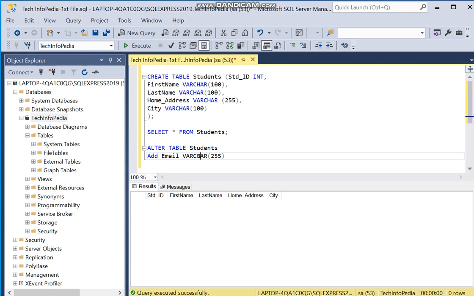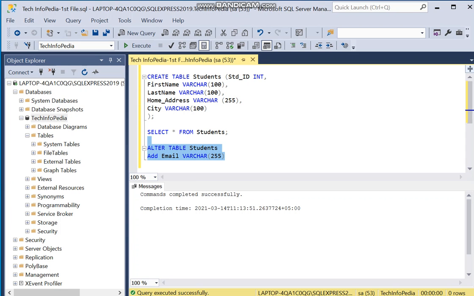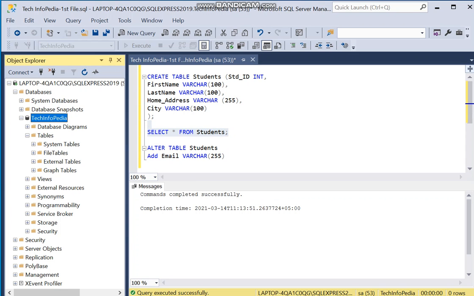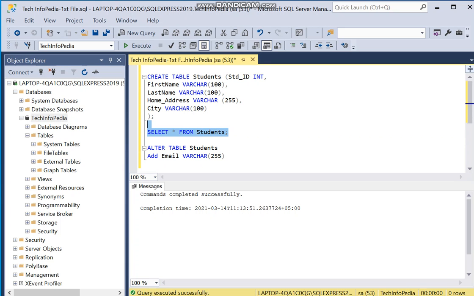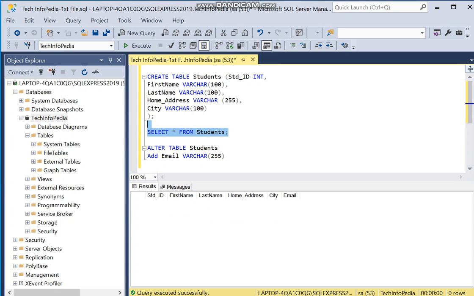Sorry, typo mistake, varchar, and we are going to execute this. So here we can see at the end there is another column which is available as email.